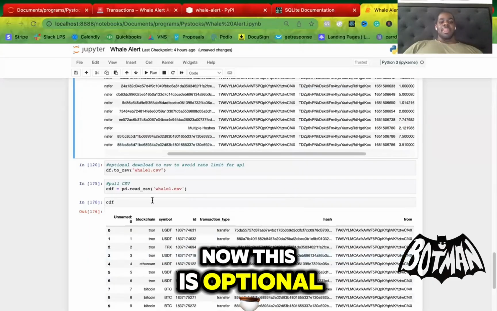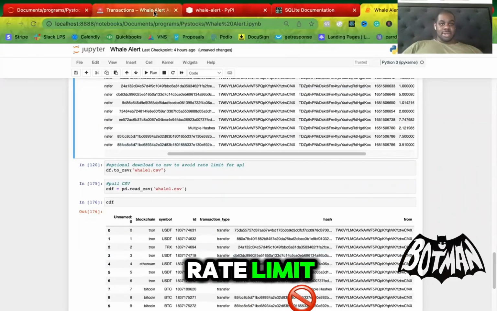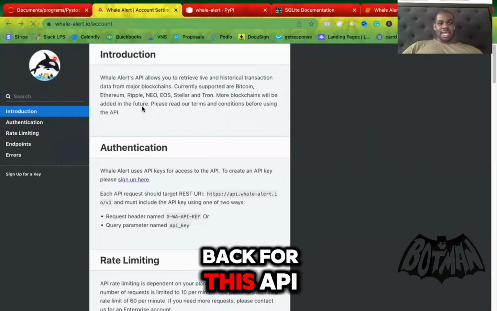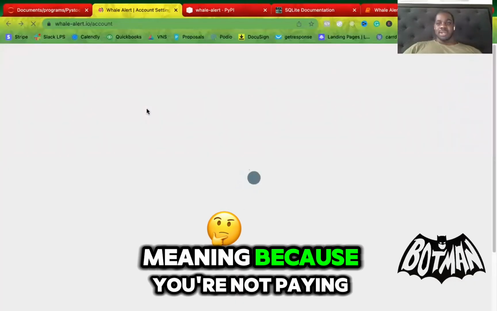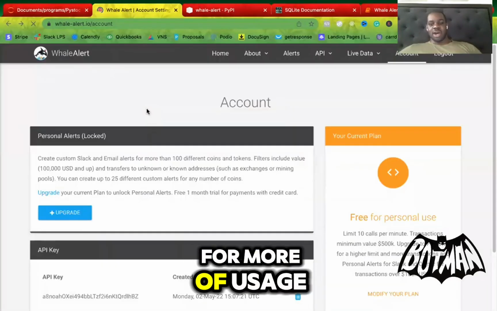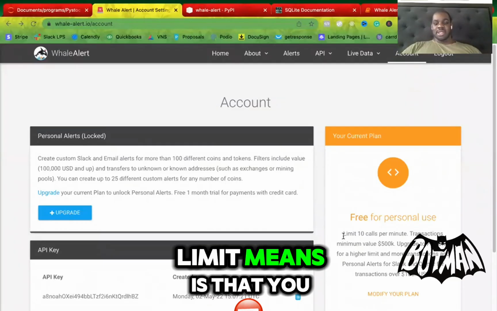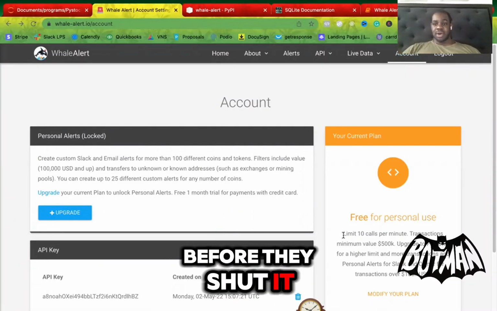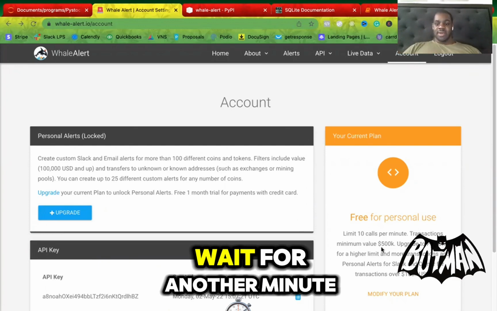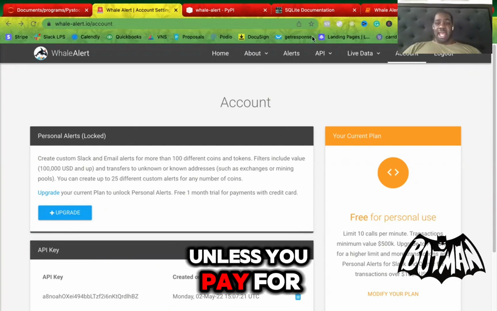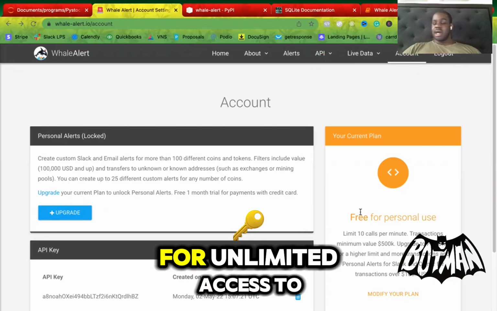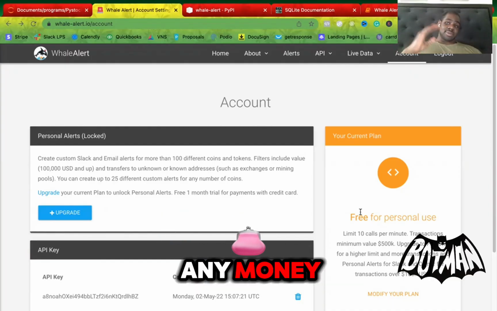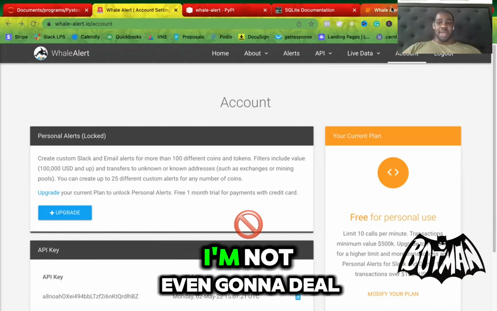Now, this is optional because there is a rate limit, as I've shown you here. Let's go back. For this API, there's a rate limit, meaning because you're not paying, you have to pay for more usage. A rate limit means you can only access so much data from this API before they shut it off, and you have to wait another minute or so, unless you pay for unlimited access to this API. I'm not trying to spend any money. You're not trying to spend any money. So that's why I'm not even going to deal with that.